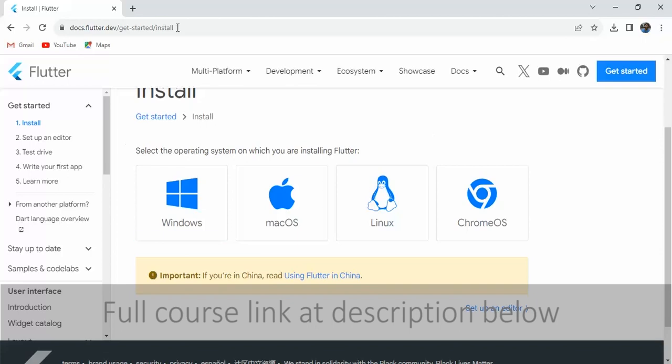For example, I am sitting on a Windows machine, so I'm going to install Flutter for Windows. If you are sitting on macOS, then you should click this option. If you are on a Linux machine, then you should go for this, and Chrome OS as well. So the installation procedure is almost the same and very easy. It actually requires few steps to do that. And since I am on a Windows machine, I will go inside this option.